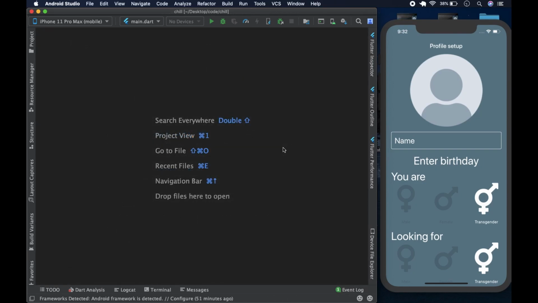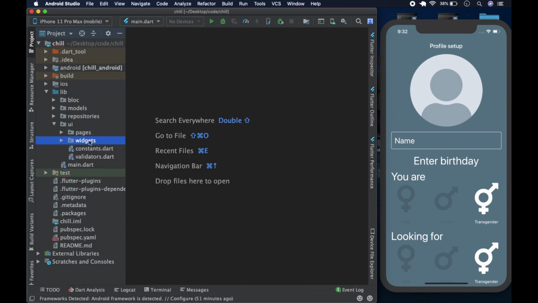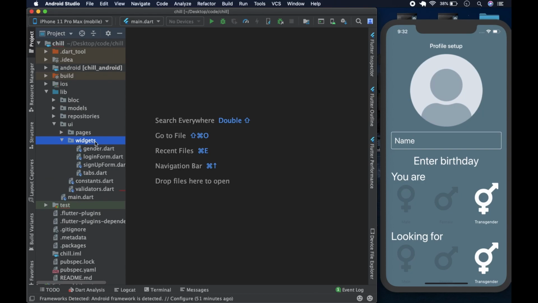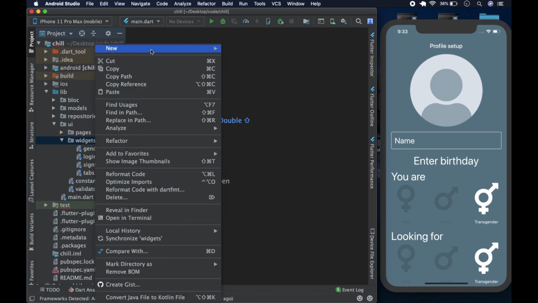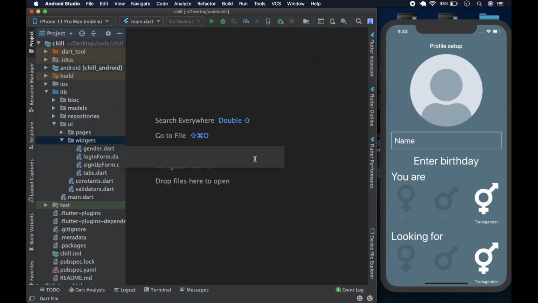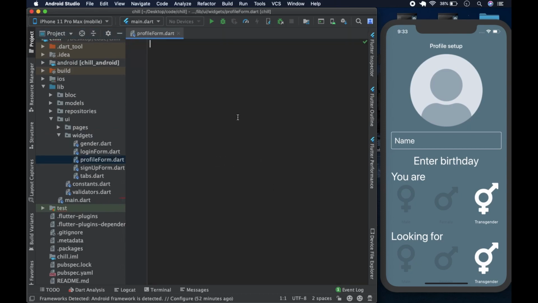The profile form is going to be a stateful widget. So for that, we would come to widgets, and it's going to be embedded in a page, just like the login and sign up. So that's why we're putting it in widgets. So we could come here and say new dot file, and we can call it profile form, like so. And we hit enter, and we have our profile form.